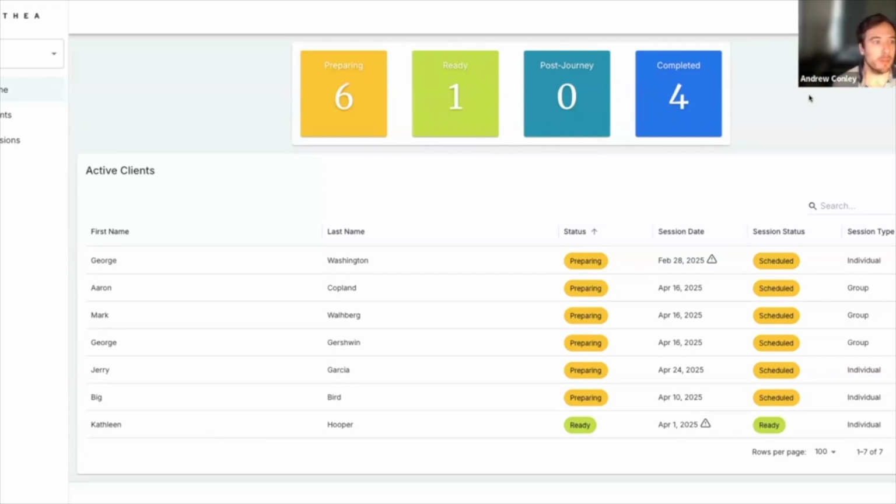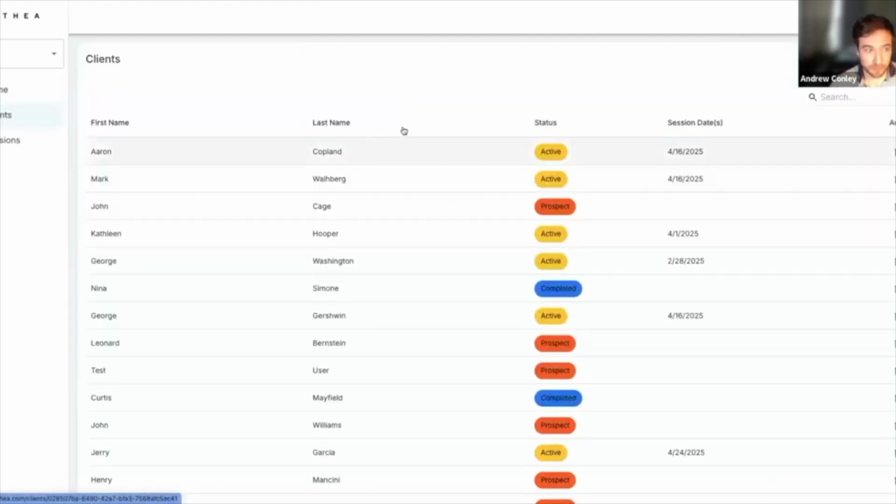Cool. Welcome to Althea. Right now I am logged in as a facilitator. I'm on my homepage and I can see the statuses of where things are at. I'm currently working with 6 folks that I'm preparing for an administration session, one person who has completed all preparation steps but hasn't had an administration session, and 4 folks that have been completed. I'm going to walk through the high-level things here, and I'll start by walking through creating a client and walking through a session.